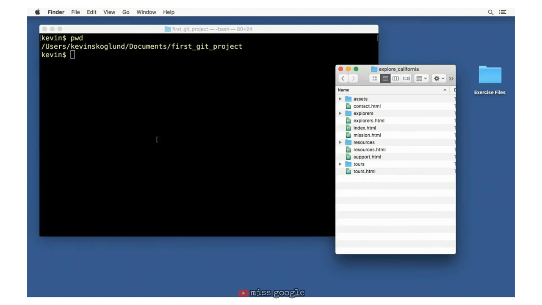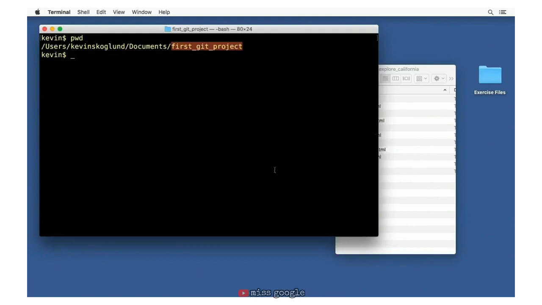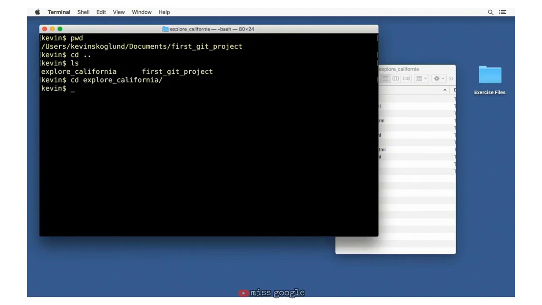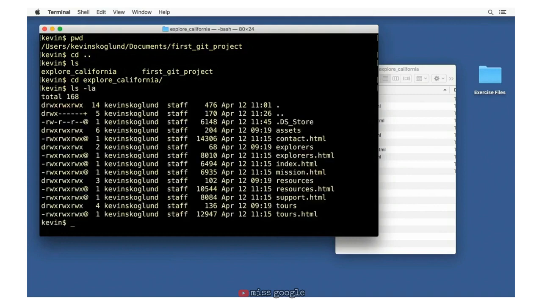So right now you can see I'm still inside that first Git project. So let's use cd to back up a directory. I can use ls to see the different directories that are in there, or dir if you're on Windows, and then I'll use cd to go into the Explore California project instead. I'm going to use ls -la to show a listing of all the files that are in there, including the dot files. You can ignore this .DS_Store file. That's something that the Macintosh uses to keep track of positions in the Finder.